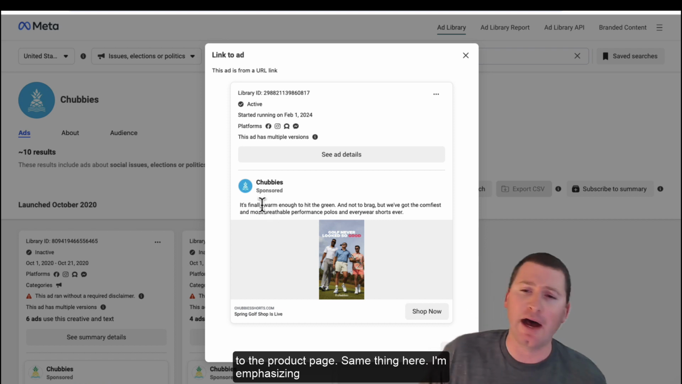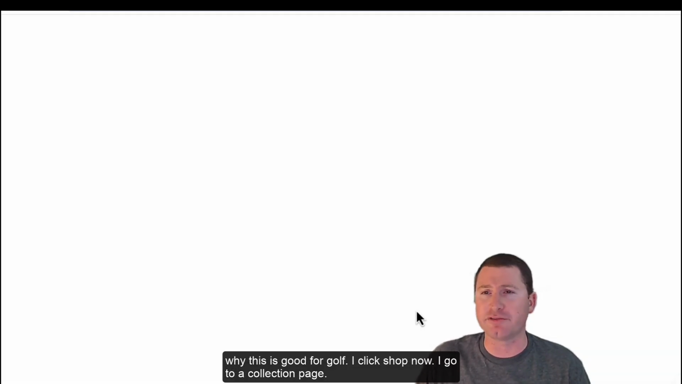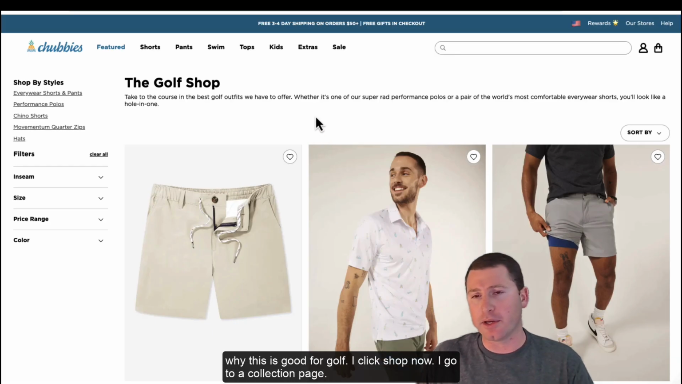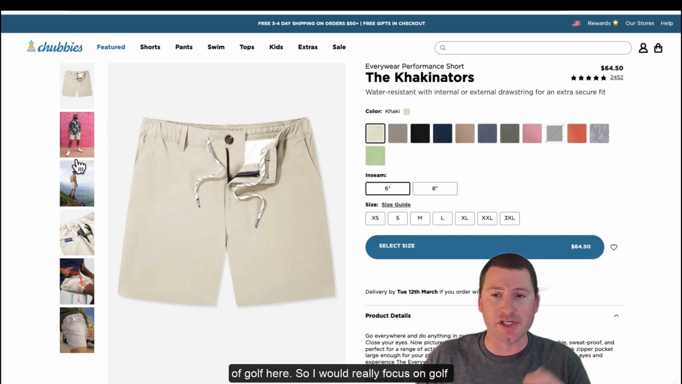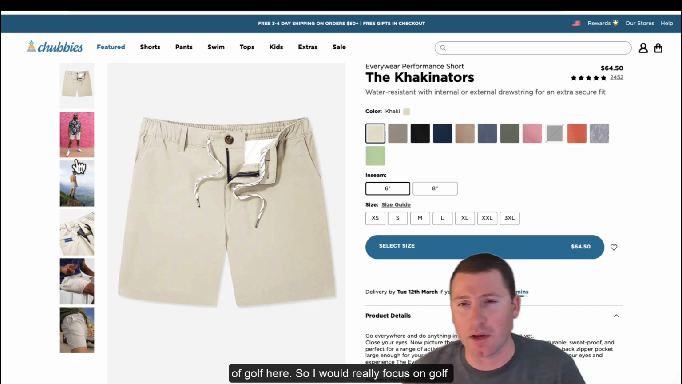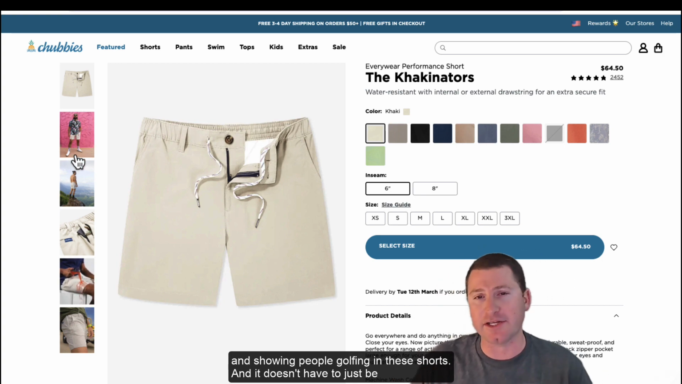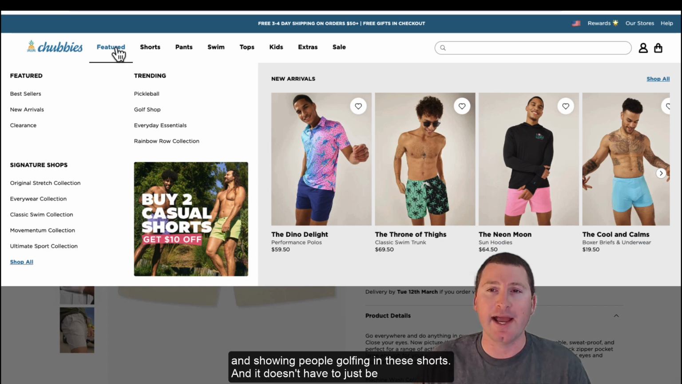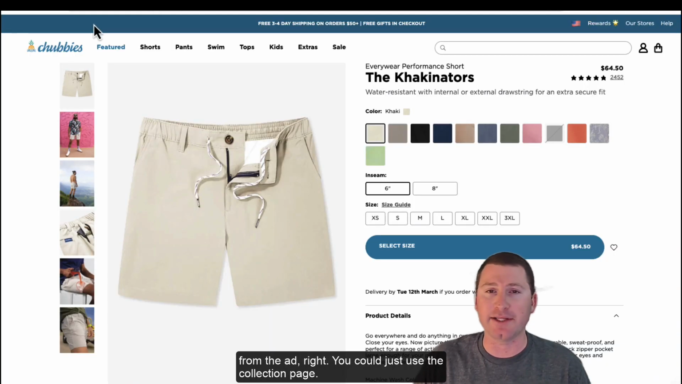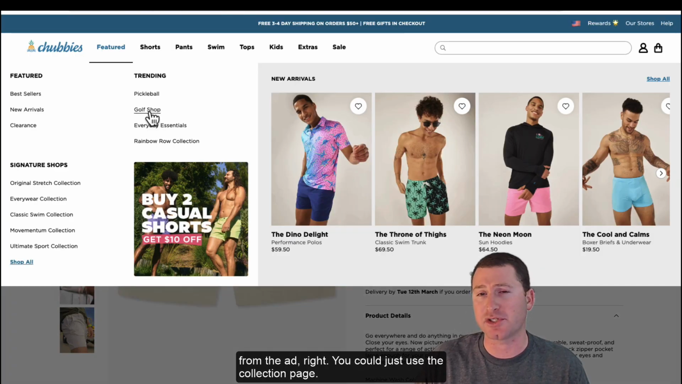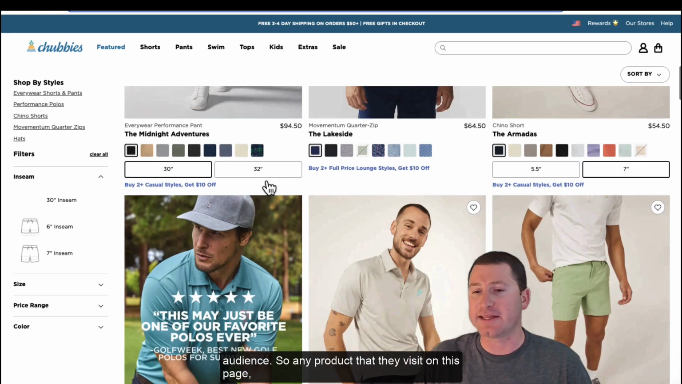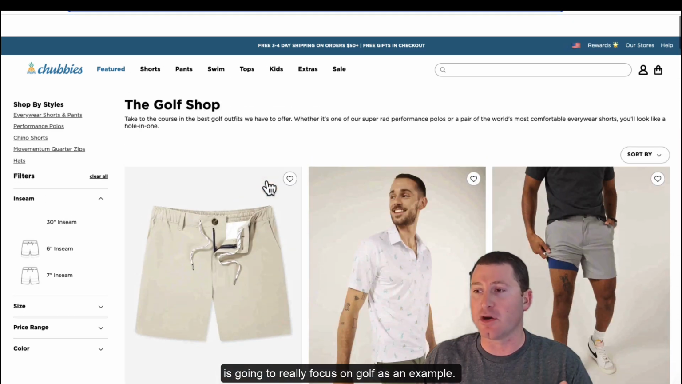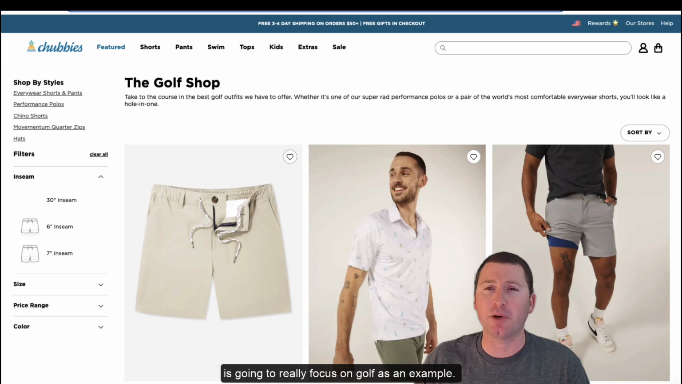Same thing here. I'm emphasizing why this is good for golf. I click shop now. I go to a collection page. The first product that's recommended to me, there's not one image of golf here. So I would really focus on golf and showing people golfing in these shorts. And it doesn't have to just be from the ad, right? Like you could just use the collection page. So if they visit this golf collection page, I'm bucketing them into the golf audience. So any product that they visit on this page is going to really focus on golf as an example.